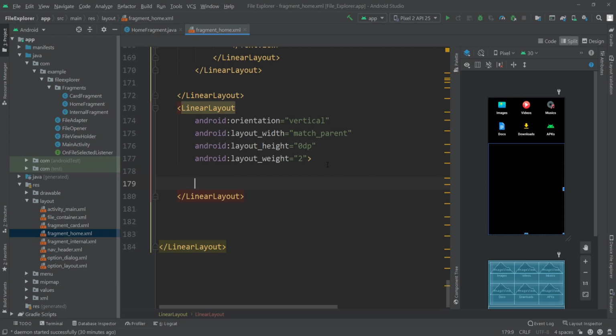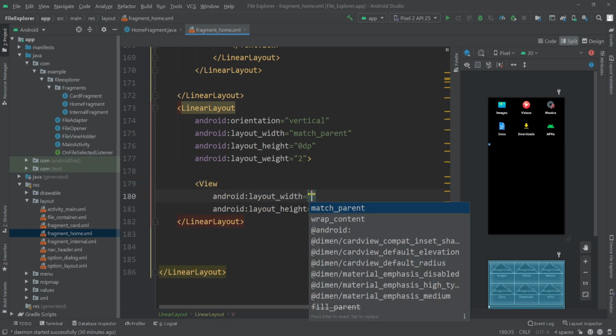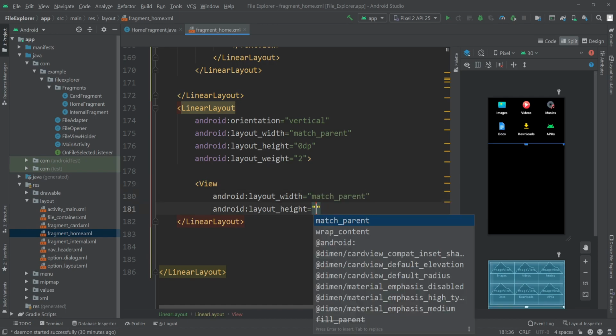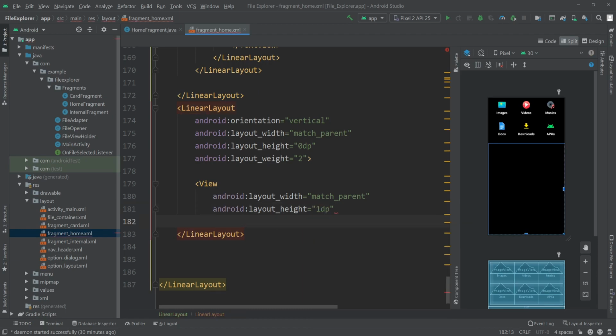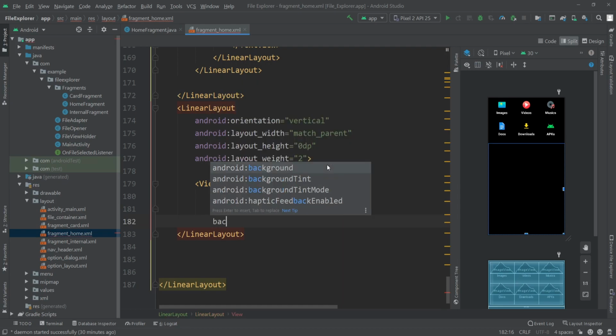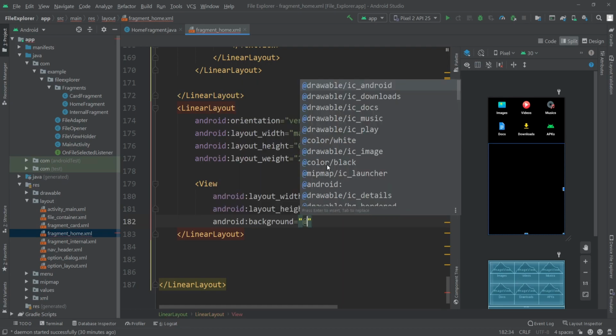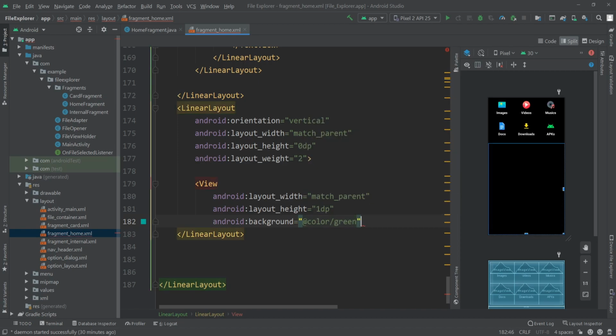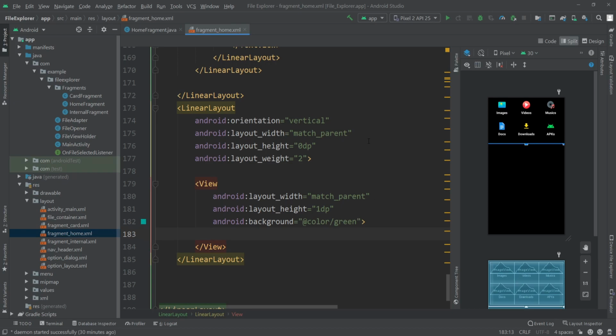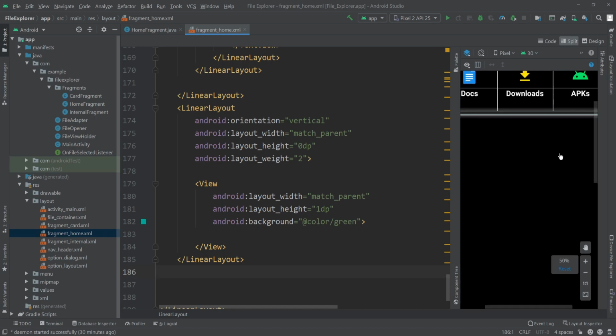So here let's first add a divider. To create a divider we can add an empty view here. For the width of that view I'll pass match parent, and for the height I'll set it to 1 dp, and I'll also give a background color. For the background I'll pass @color/green. Alright, so that will create a new divider here if you see.